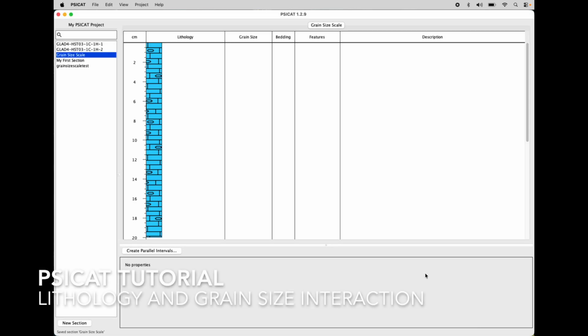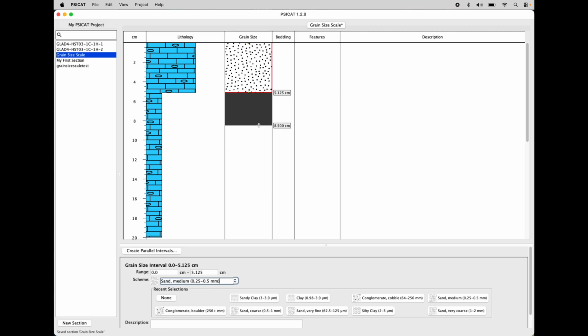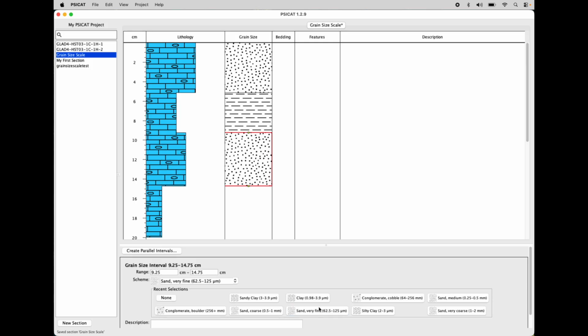This tutorial will discuss the relationship between the lithology and grain size columns in PSICAT. You probably noticed that lithology intervals change width as you add and modify grain size intervals in the same range. This behavior is enabled by default in PSICAT. If you don't want it, you can disable it in the Diagram Options dialog.